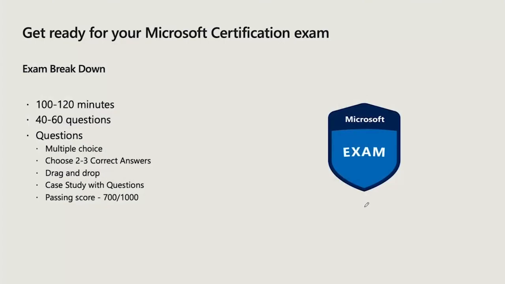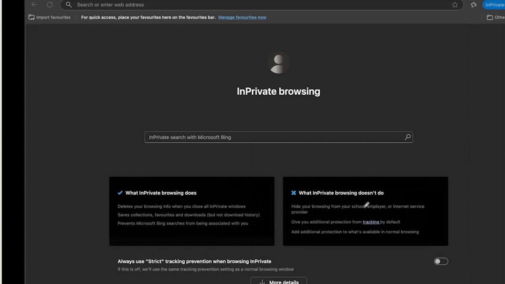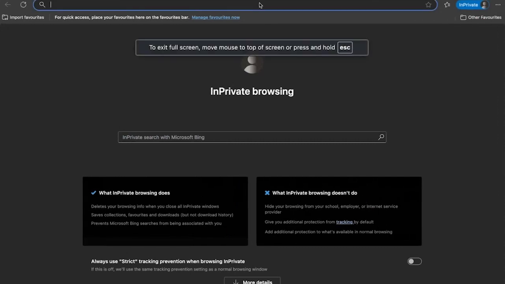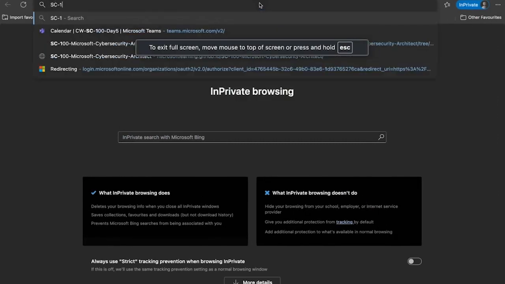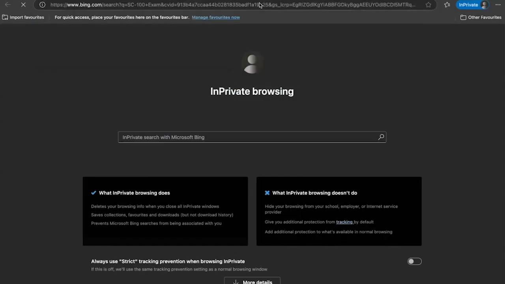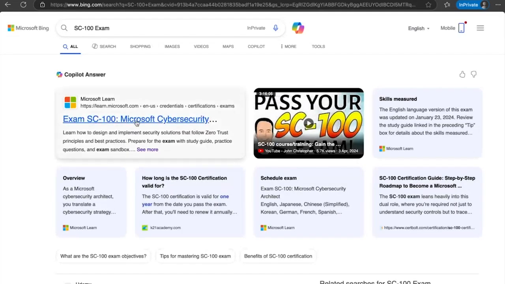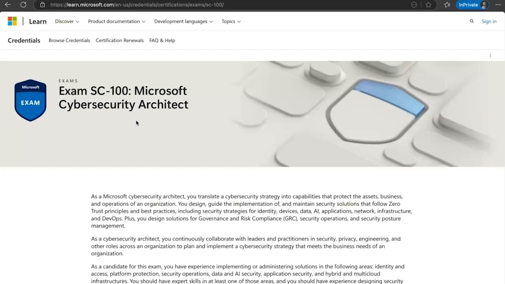So if you want to prepare for your exam, what kind of resources do we have? Let's see. For that, if you go to the SC-100 exam, I'll go for the first link, that is the official Microsoft link. This page gives you all the information about exam preparation, exam booking, and other different kinds of services and features you see here.